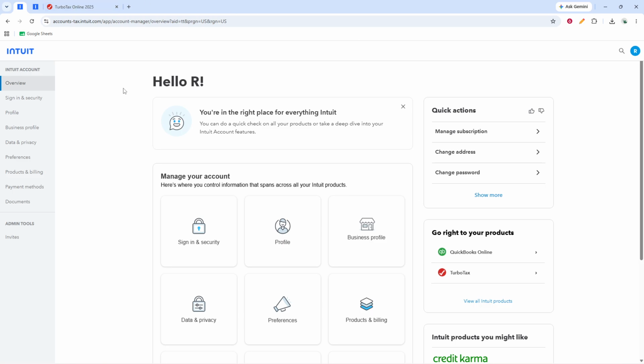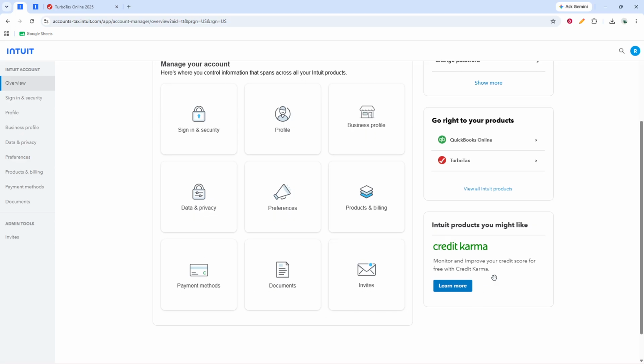This opens the full account management page where your account settings are organized into separate sections. If you do not see the option immediately, look for it near the main account details area and select it once it appears. On the Intuit account page, choose the section you want to manage.